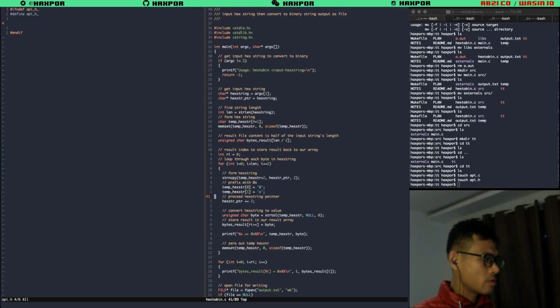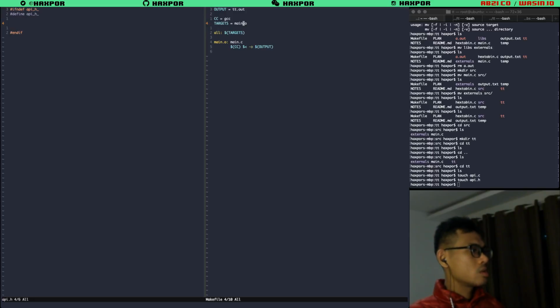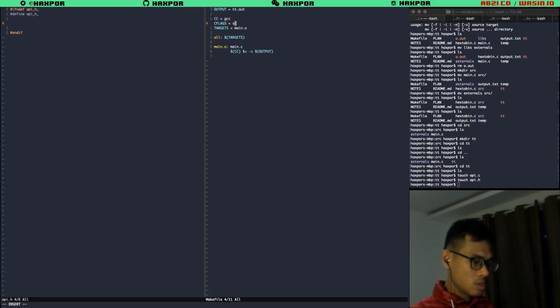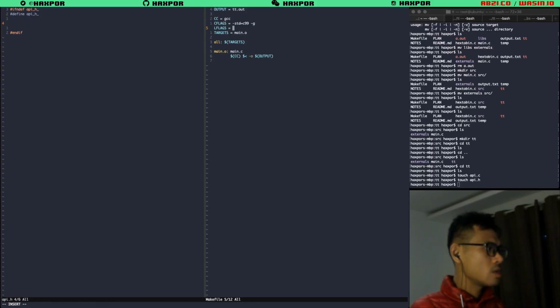So we should do something about our Makefile here. File output tt.out. Yeah, this will resonate with the gitignore. This is CFLAGS. CFLAGS here is going to be std=c99, and let's produce debug info as well, and also LFLAGS means that we don't have to link against anything just yet, so it's empty now.